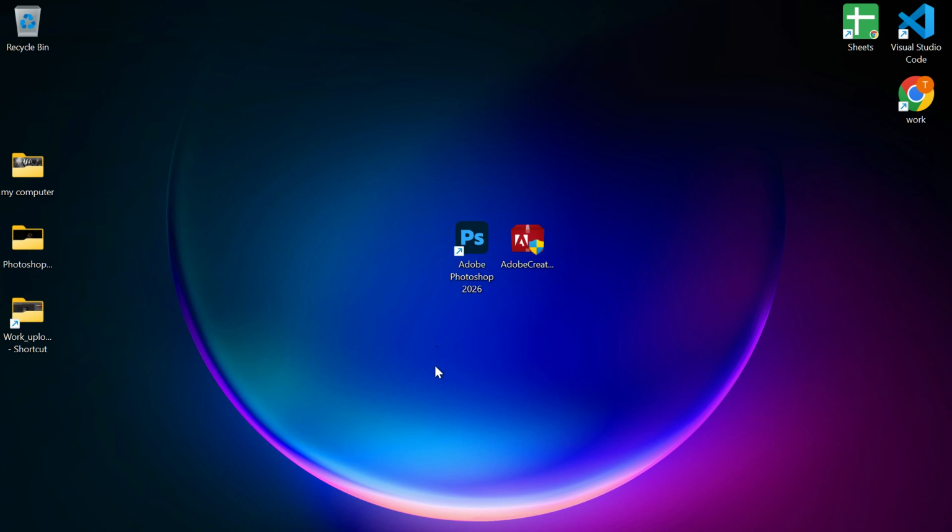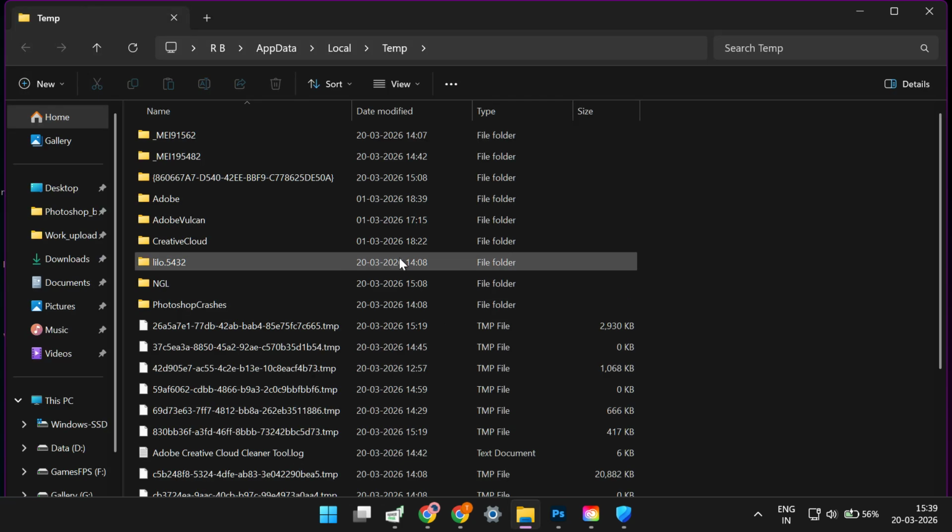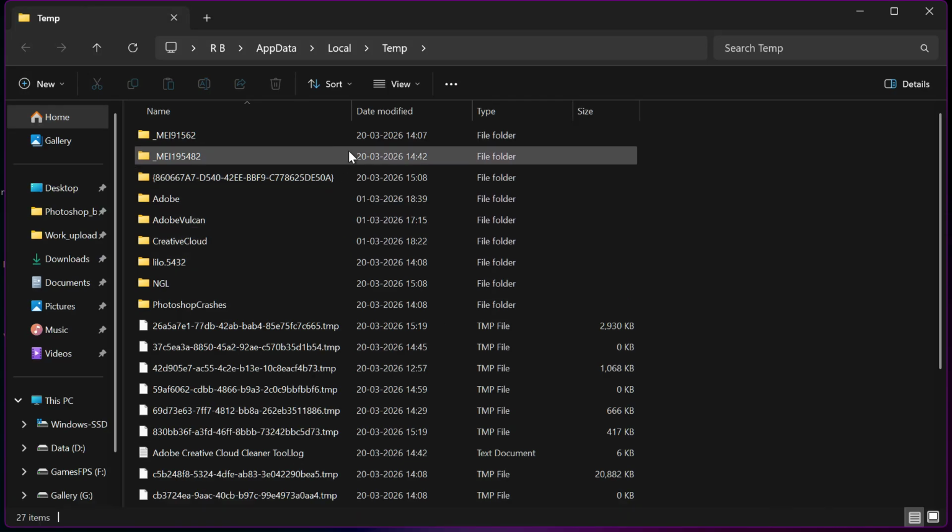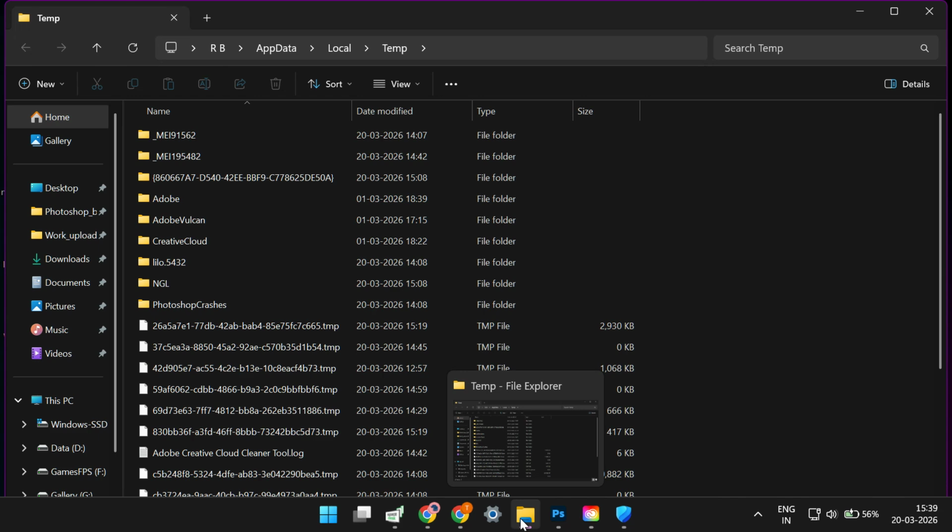If you're still getting Photoshop error 21, this is usually the real fix: folder permissions. The installer needs proper access to Adobe folders, and if your user account doesn't have the right permissions, the installation can fail. There are 3 main folders you should check.